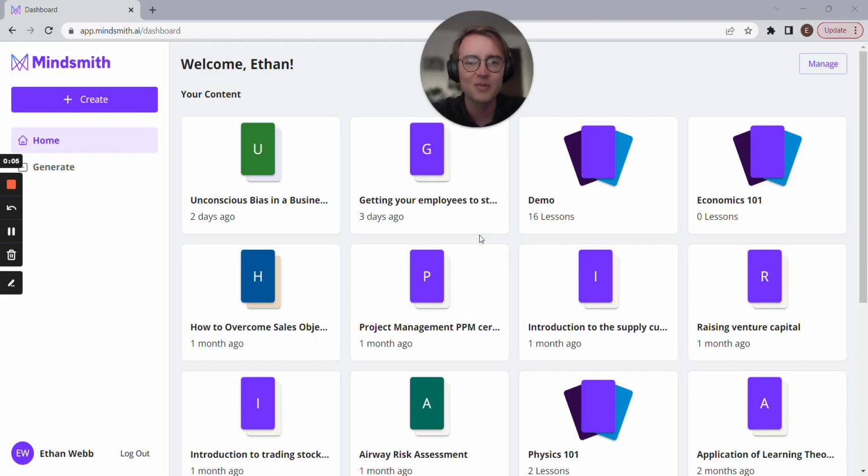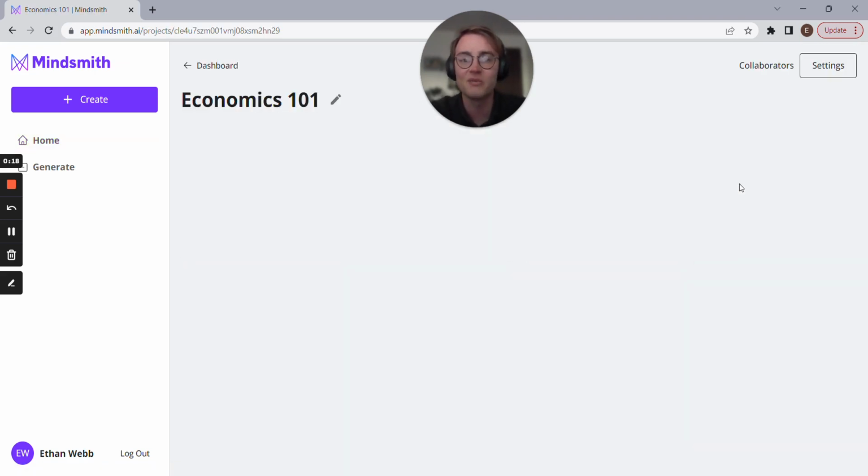When you first log into Mindsmith, this is the page that you're brought to. It's our dashboard. You can see that there are loose trainings and folders for organizing your trainings. Today we'll be talking about economics. It's a subject that's really interesting to me, so we'll be doing trainings on economics.